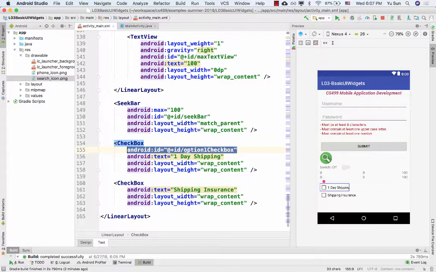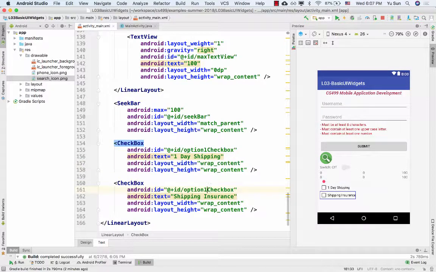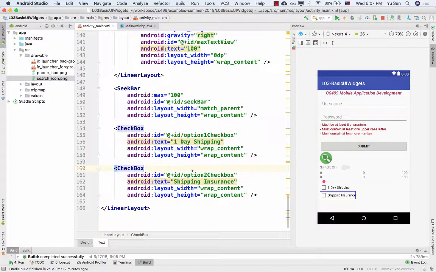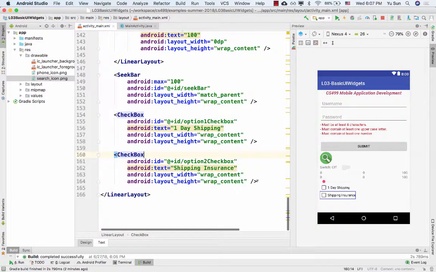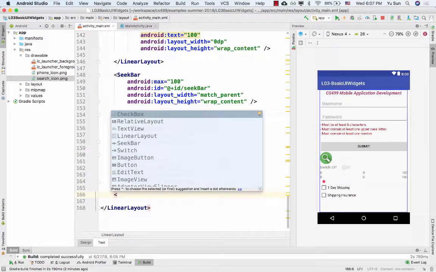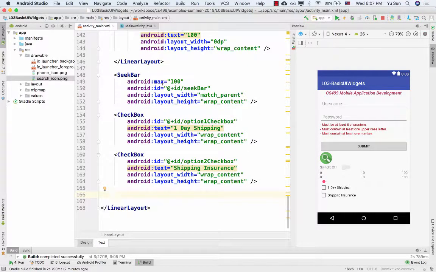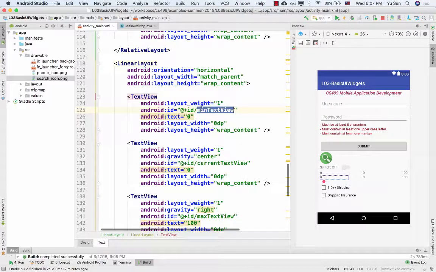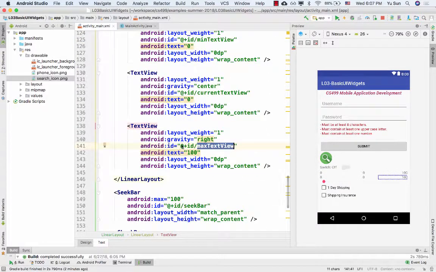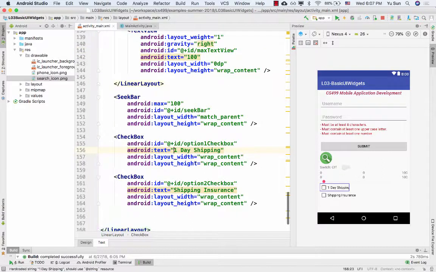I can't come up with an example. Let me just do another one. So text view, wrap content, ID. This one is checkbox result. Right? So checkbox result is going to display whatever you check. Right? Result 1 and result 2. All right, 2 of those.